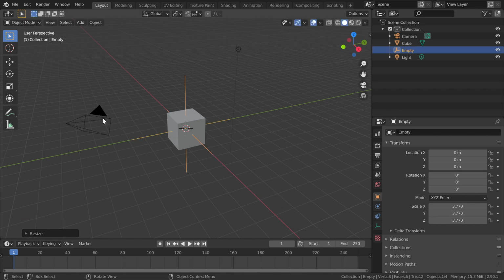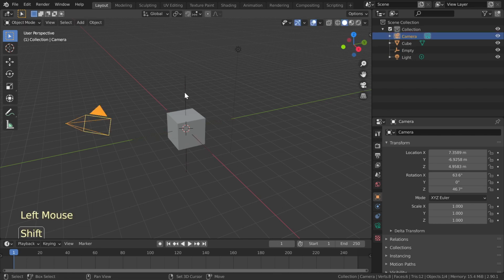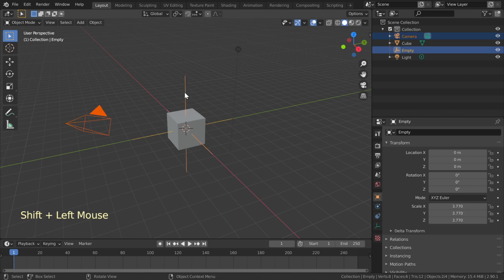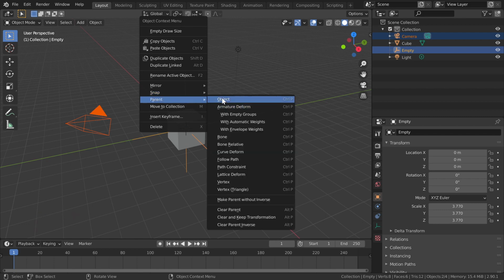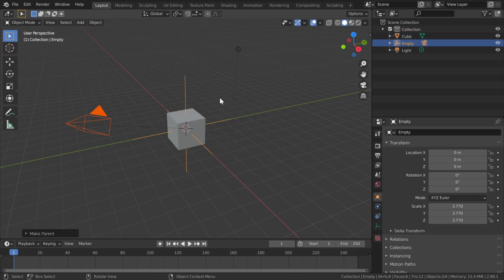Now, click first the camera and then shift-click the empty, so that both are selected and the empty is the active object. Right-click and choose Parent, Object to make the camera follow the empty. Note that there is now a dotted line between the objects, and the camera is now under the empty in the outliner window. Animate rotation as follows.